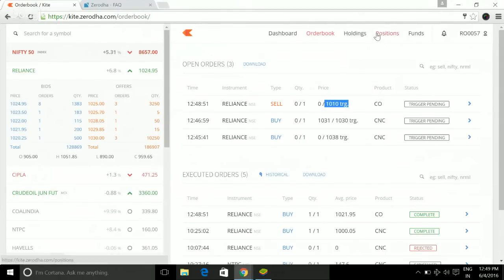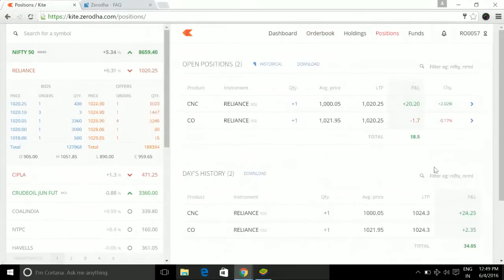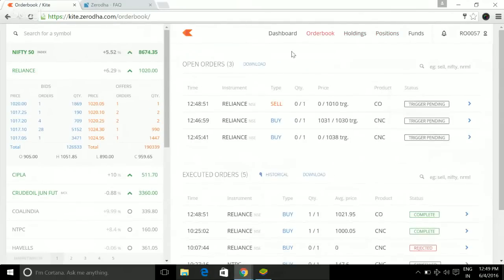So I can go to the positions tab, right? And you can see here in the positions tab that Reliance cover, so I have one share of Reliance which is bought at 1021.95. The current price is whatever. And the product type is cover order. When I say product type is cover order, you know that there is a guaranteed pending stop loss order in the system, right? So you cannot cancel the stop loss order.